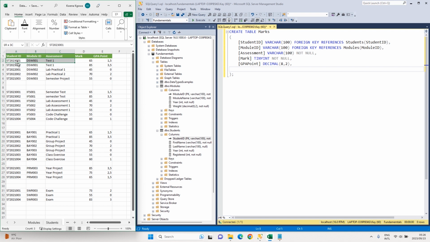So I only want one student ID of ST 2023-001 of DSW-001 test 1. I want that specific occurrence only once in my table, so it will only have 1 mark. I don't want to have this again somewhere where it has a different mark. So what you do is you go to your table and you say primary key, and you specify those columns. You open your bracket and specify those columns in your primary key where you'll be declaring your composite primary key.